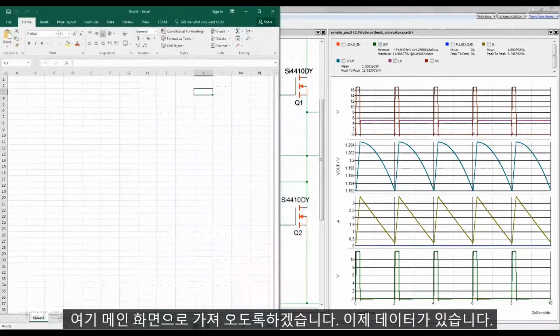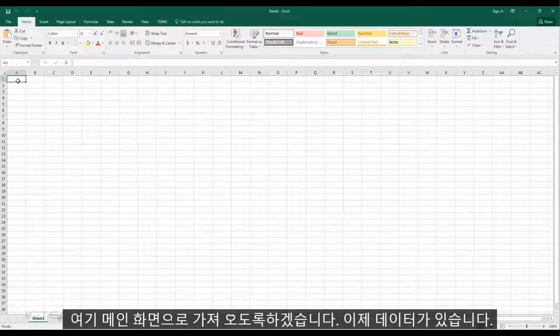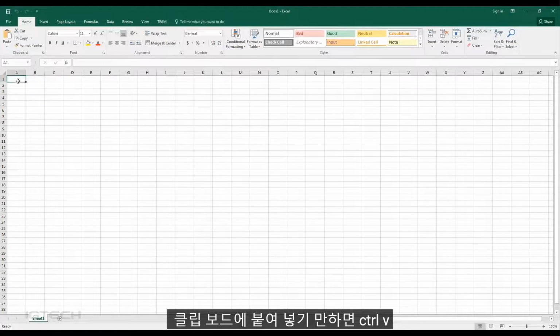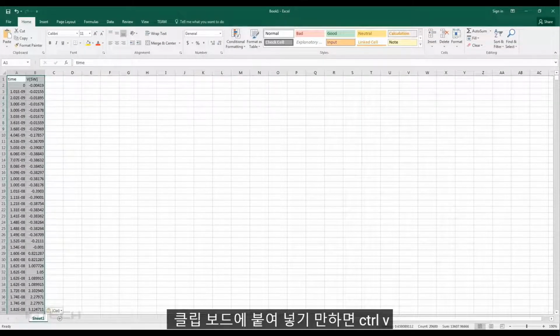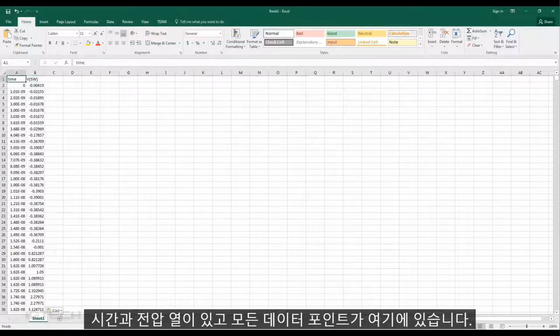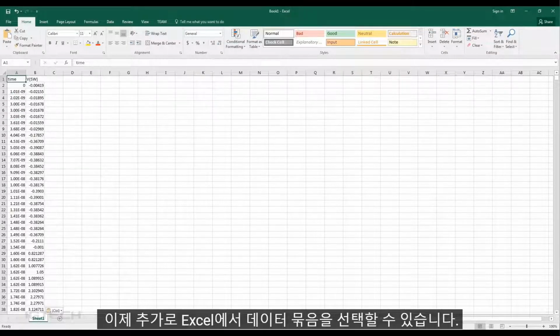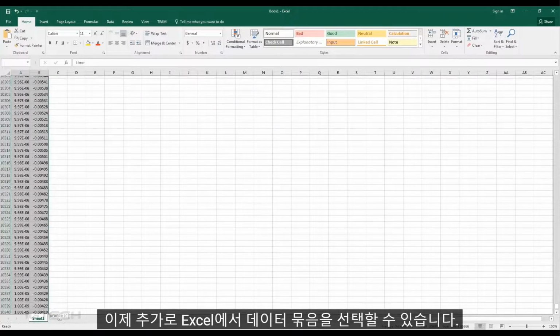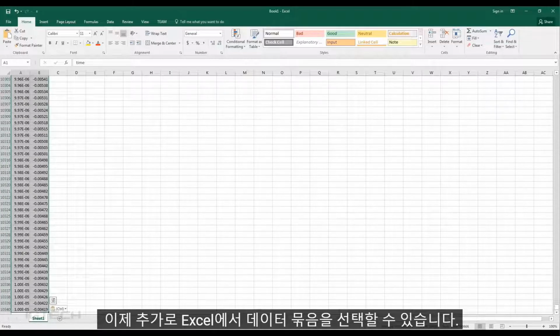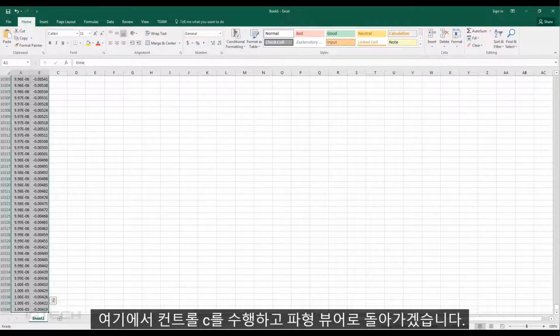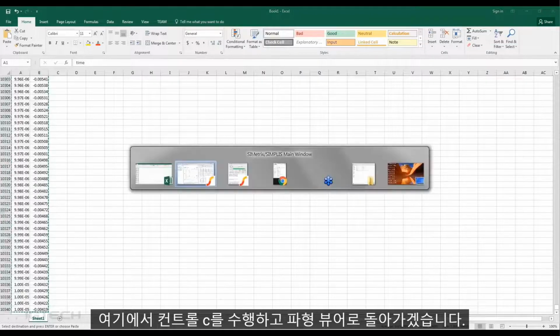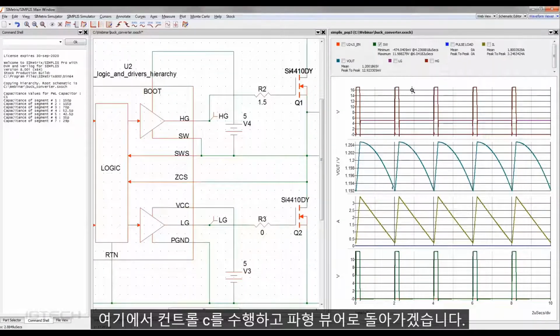Let me just bring that over onto my main screen here. So now I've got that data on the clipboard, and I can just paste it, Control V. So I've got a time and a voltage column, and all of the data points are here. Now additionally, you can select a bunch of data out of Excel, and here I'm going to do Control C and go back to the Waveform Viewer.